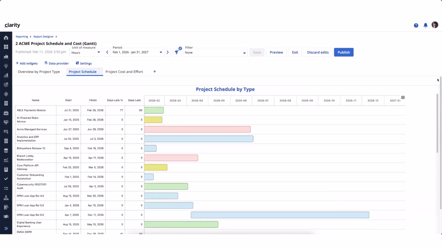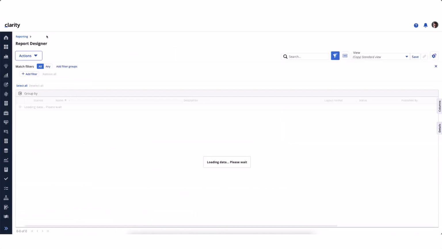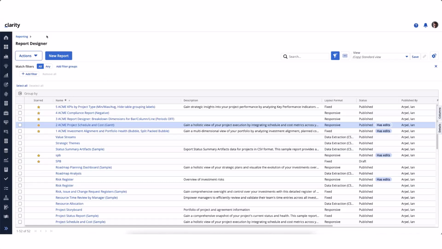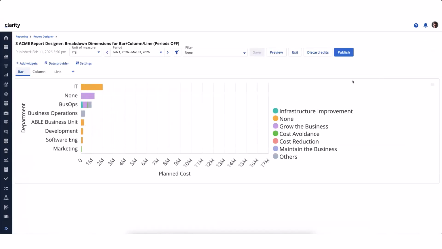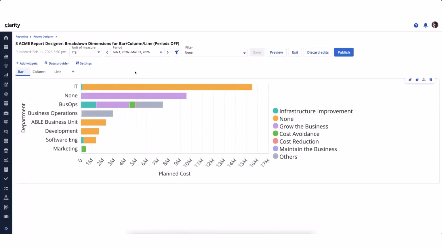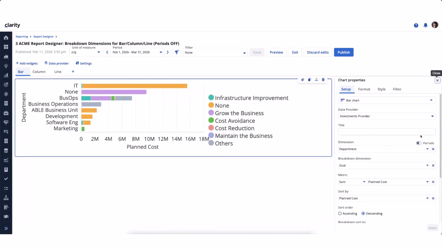The next thing I want to talk about is breakdown. So let's shift gears away from those three charts. We looked at bubble, split pack bubble, and Gantt. And now we're going to take a look at the extension of what we've done for breakdown dimension. So going to edit mode here. In the previous release, breakdown dimension was available, but if I just go into setup here, you had to use periods. So everything was based on a timeline.